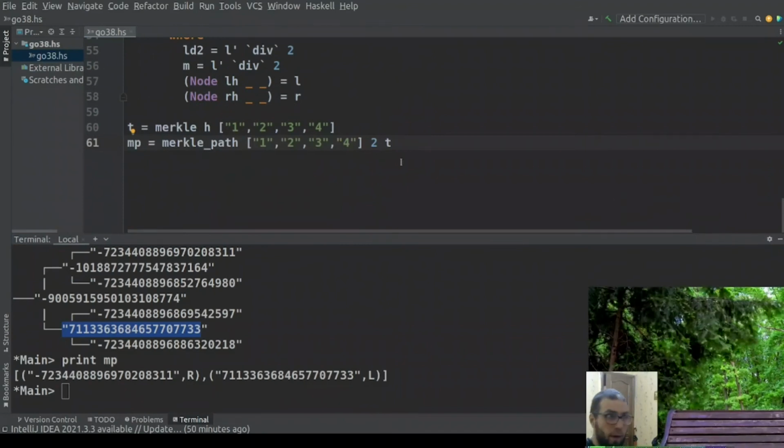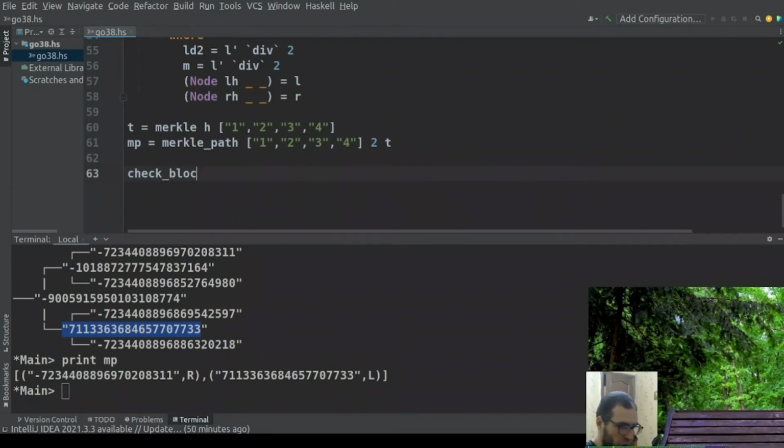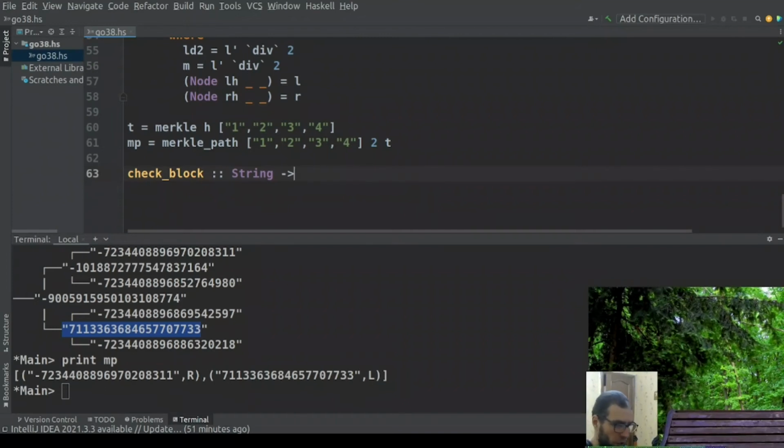And let's write our last function which will do this validation. So I will call this function check block, and this function takes the first argument, I think it takes some transaction hash, the hash of the transaction which we want to validate.